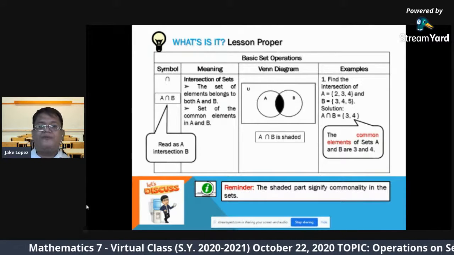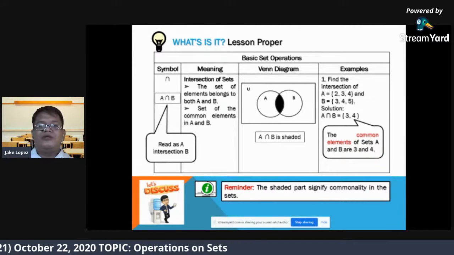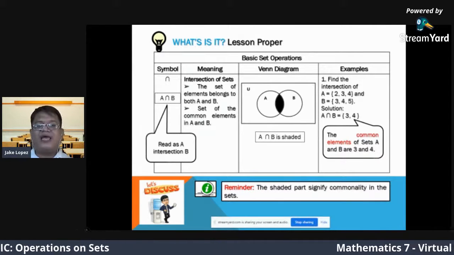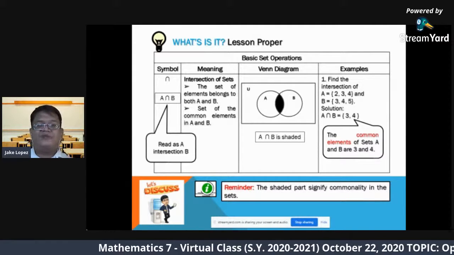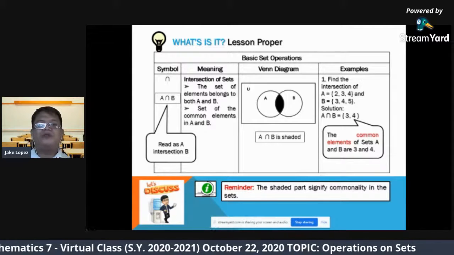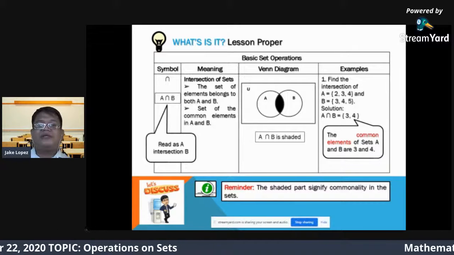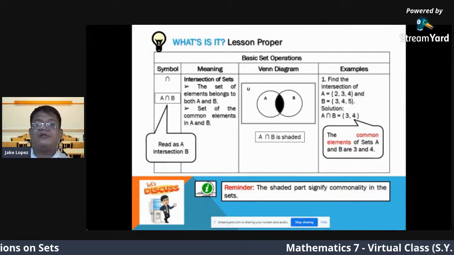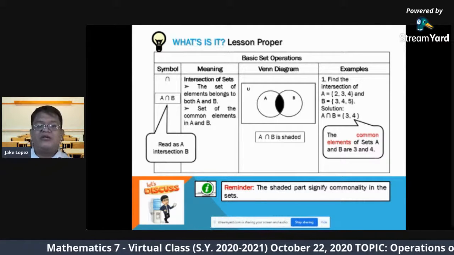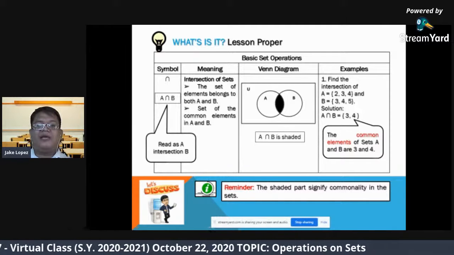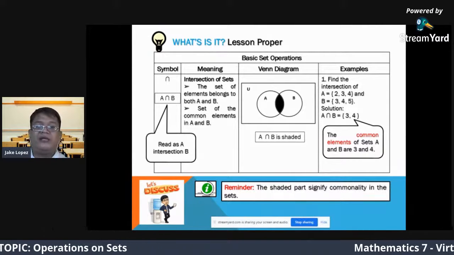Okay, so let's go to the second symbol. So U siya na baliktad. So what does it mean? It is read as A intersection B. So what is an intersection of sets? The set of elements that belongs to both A and B. So yung mga elements daw ay makikita natin sa dalawang set or higit pa na sets. So the set of common elements in A and B. So tatandaan lang natin pag intersection, yun yung common na element na makikita natin.